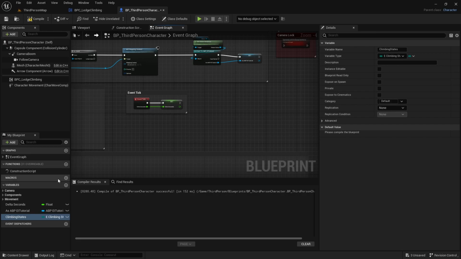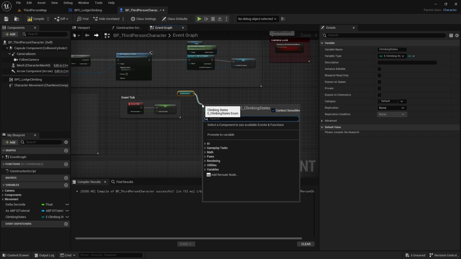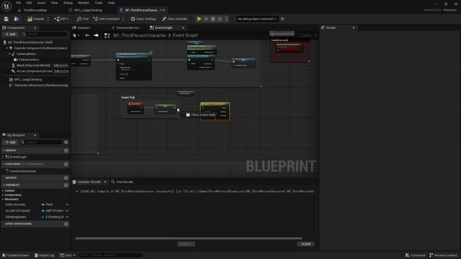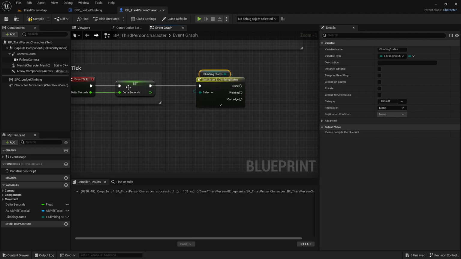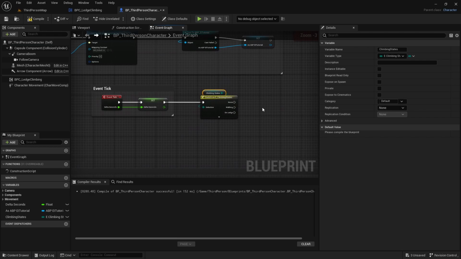First, we need to create a function, though. Okay, no, let's go ahead and get that set up first. So get your climbing states, and then off of here, we're going to do switch. And we're going to switch on E climbing states. Go ahead and connect that to your event tick, delta seconds, or your camera lock, whatever you've got there.